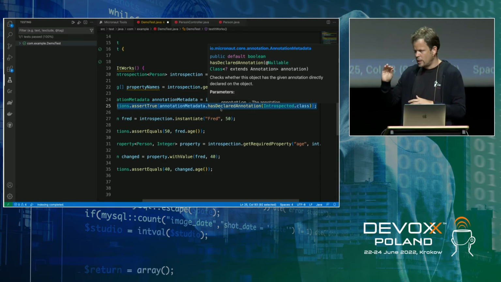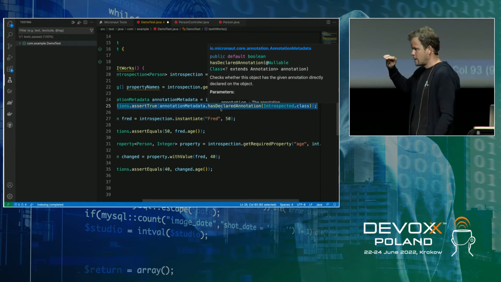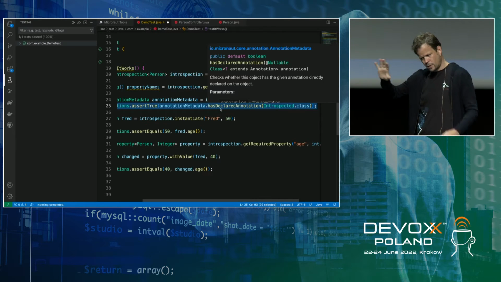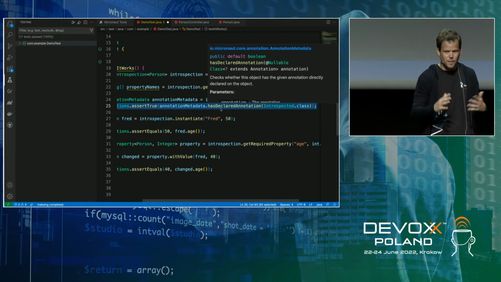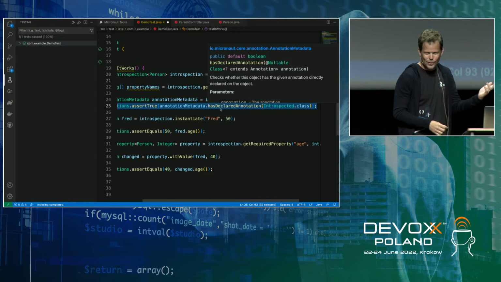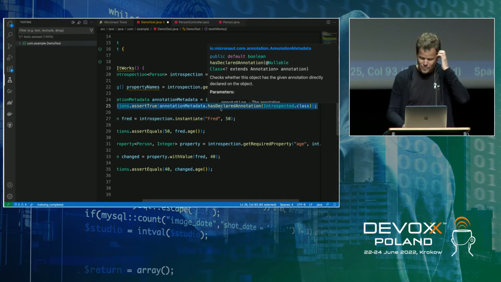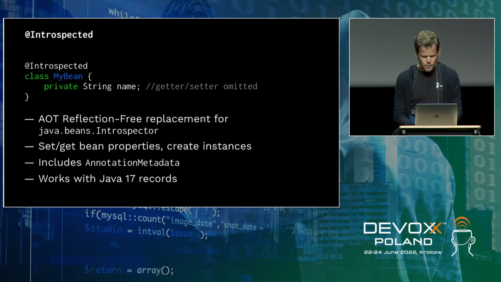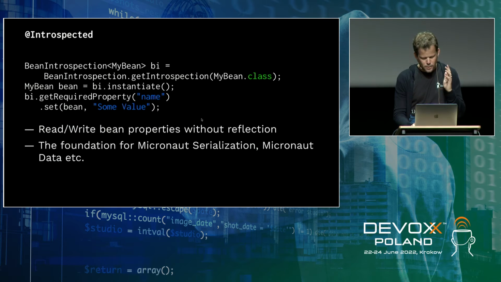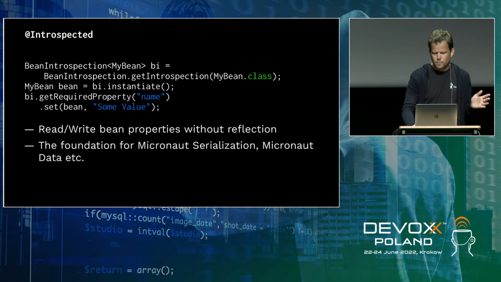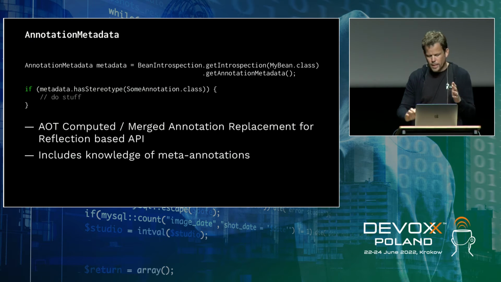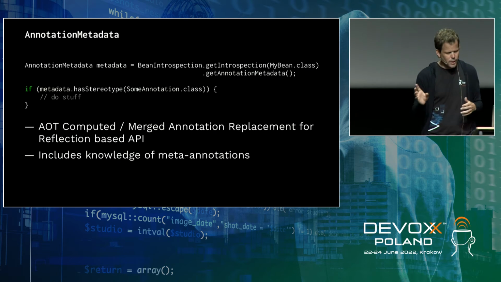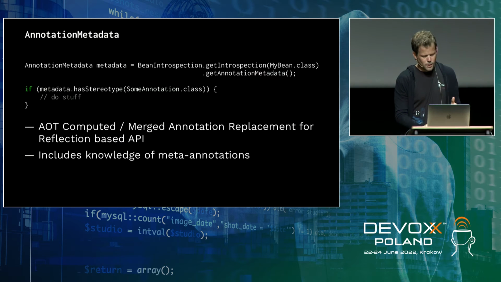So everything at build time, so that other frameworks out there have to go and do all this normalization and figuring out and computation at runtime, which is nuts. When I look at it nowadays, it's like, why would you do that at runtime? So yeah, Introspected: read and write beans without reflection, obtain annotation metadata, and everything is computed AOT, ahead of time.